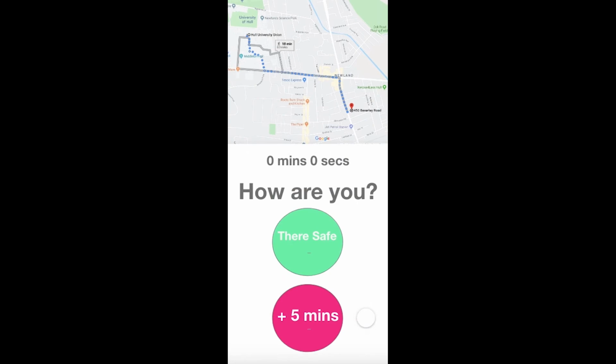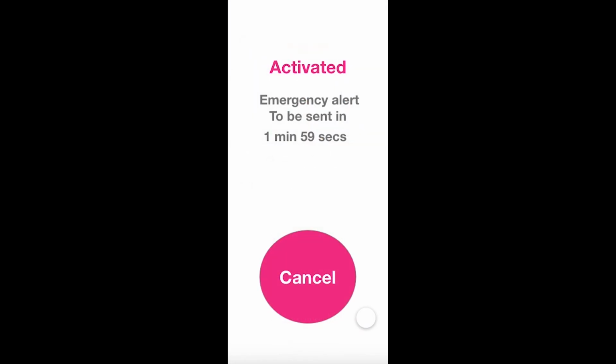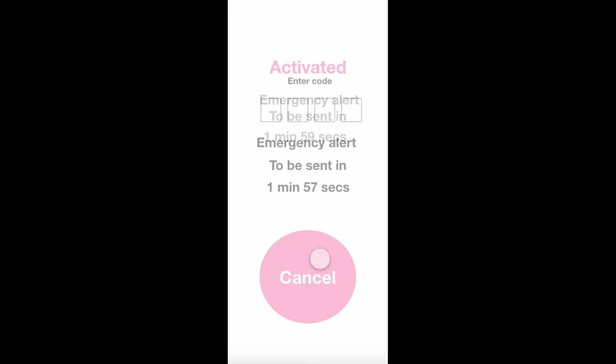So now let's say we're going home. Let's imagine someone's taken the phone from us. They've seen that there's a cancel button. They want us to enter the code, but we know we want help still. This person is trying to make us enter the code under duress. We can enter the code in backwards.